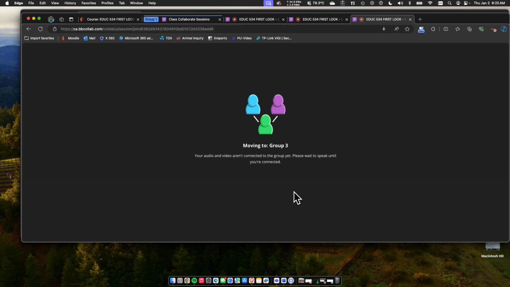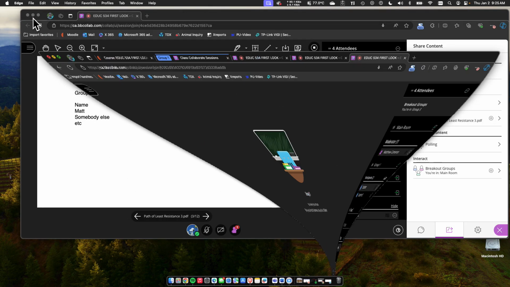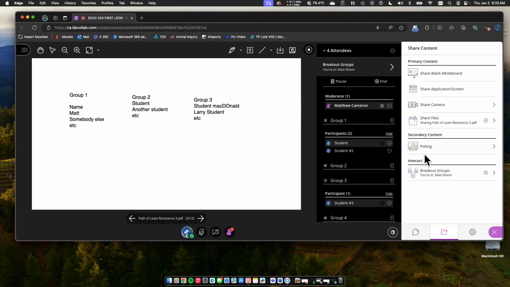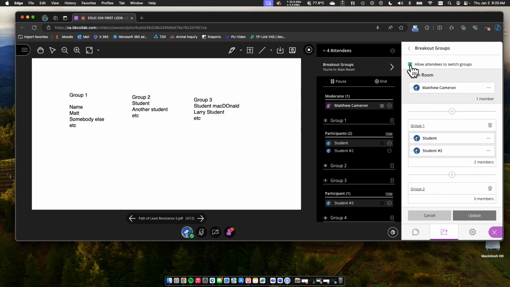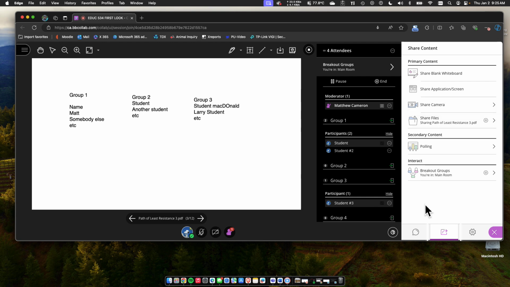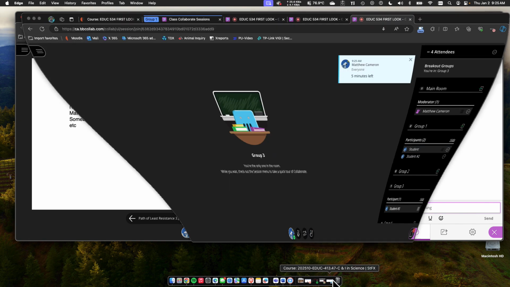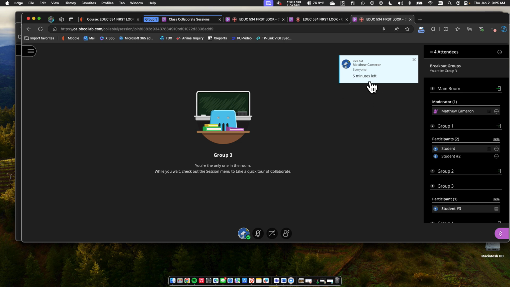Okay, and then if I just minimize this and I'm looking at the instructor view, I'll see they went in. They were able to get in because in this menu we had that checkbox checked. And at the same time, I can still say stuff to them from the everyone chat. So I can say maybe 5 minutes left, and send that out. That just shows up on their screens. They see a small thing saying 5 minutes left, and they're like, okay, and they wrap up what they're doing, and they know they have 5 minutes.